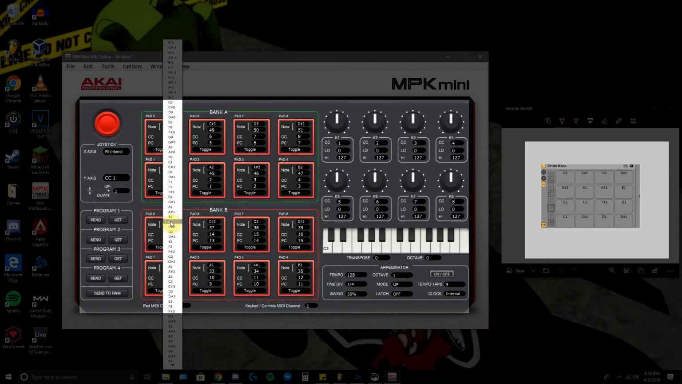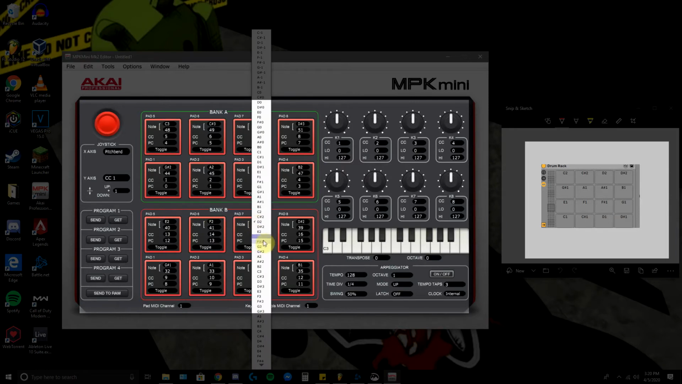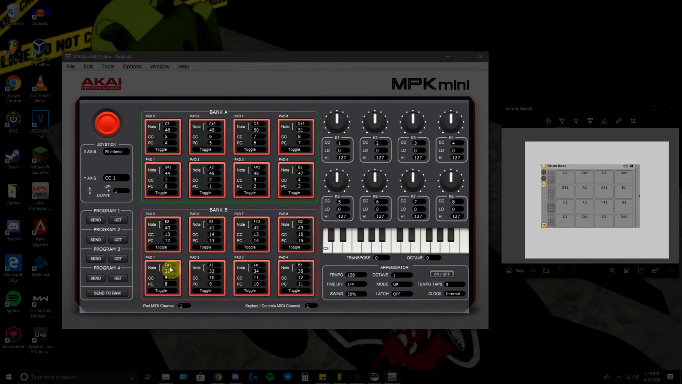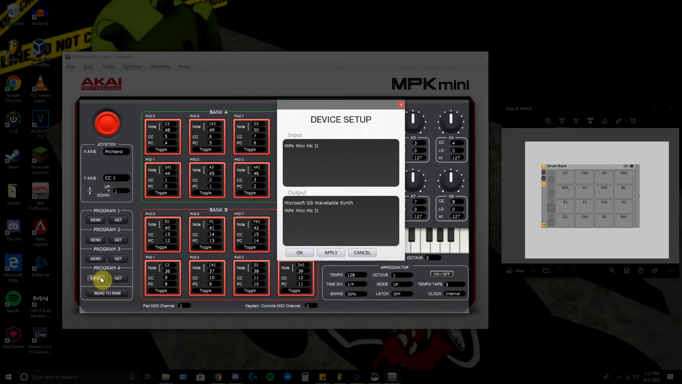So you're gonna change all these to E2, F2, F sharp 2, G2, and then it says C1, so it's gonna be C2, and then C sharp 2, D1, which is gonna be D2, and D sharp 1, which is gonna be D sharp 2. Since you are on program 4, you're gonna wanna send it.